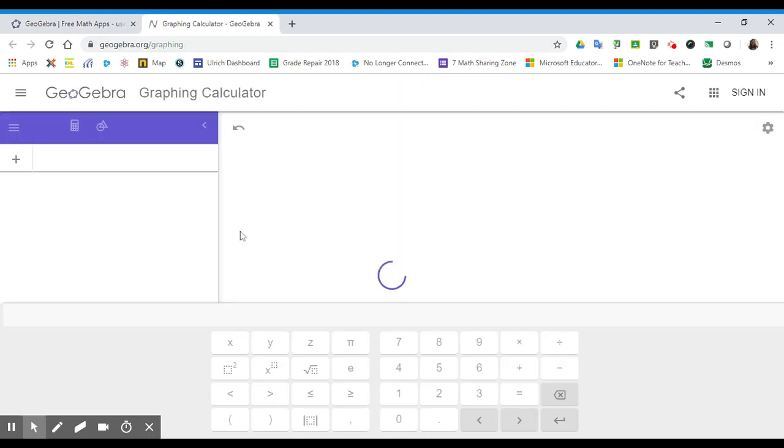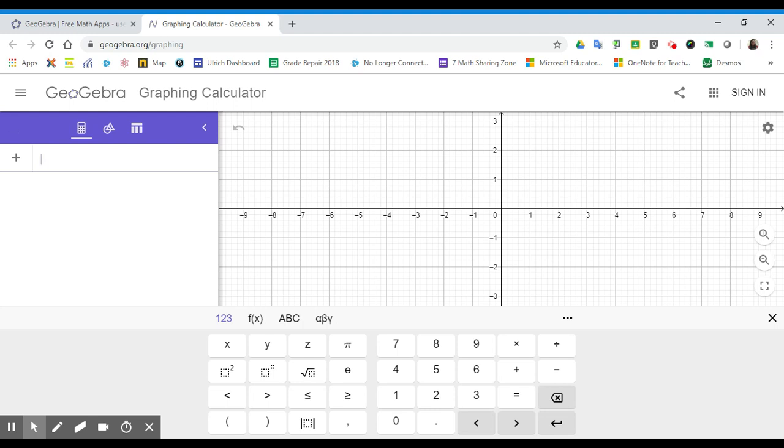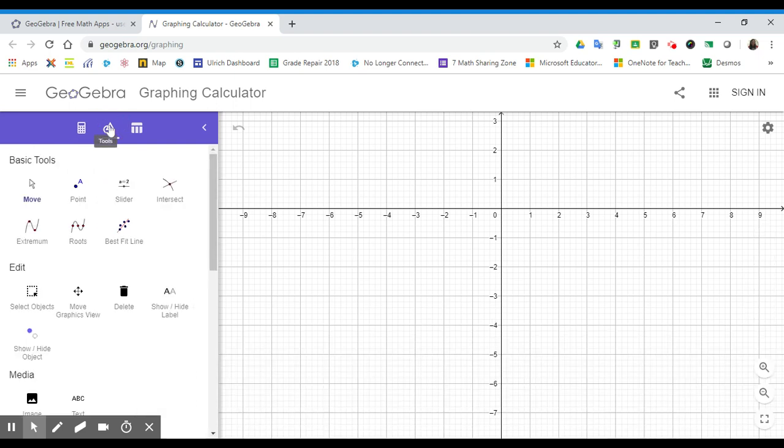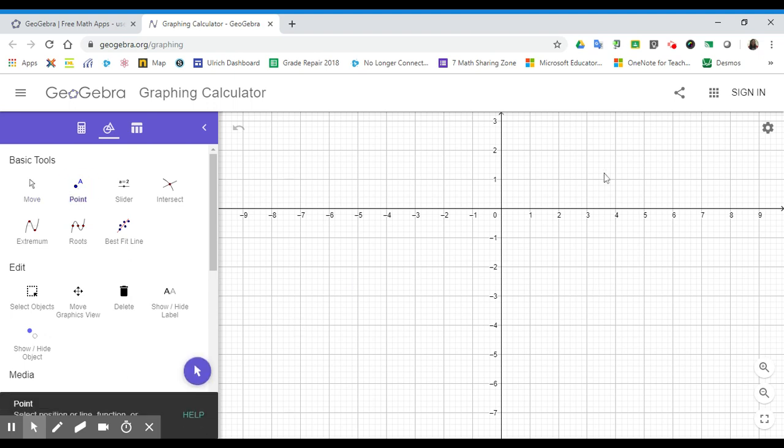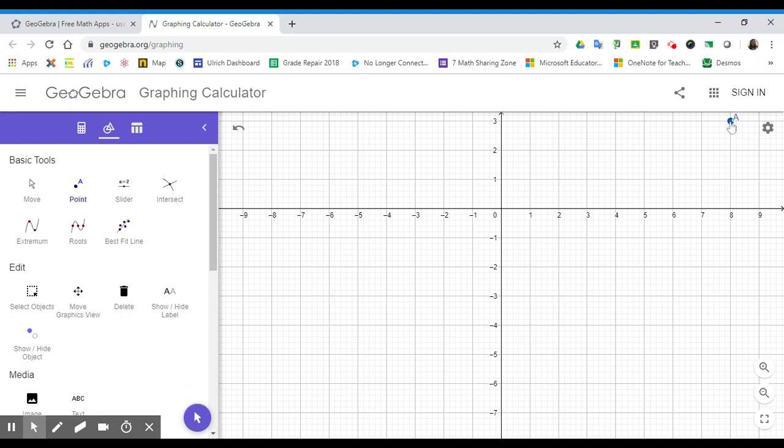It's going to open in a new window, this kind of like calculator looking thing. We actually don't need the calculator. We need the one up here with the shape, the tools. So click on Tools. And the first thing you wanted to do was plot a point. So we're going to put a point. So grab point. And then over here, we're trying to put the point at 8, 3. So then we're just going to tap at 8, 3, and you've got your point A.